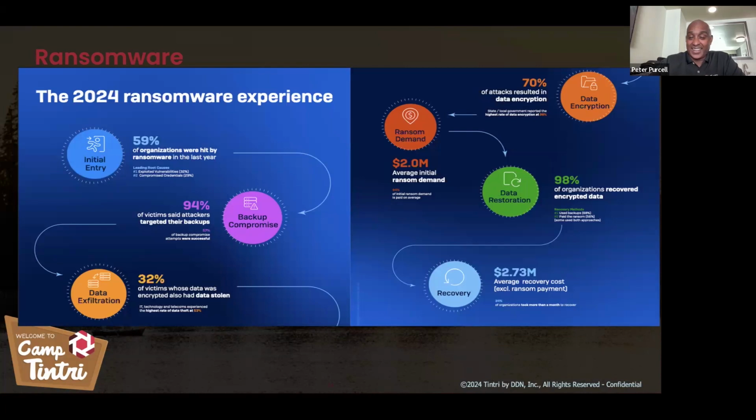I just wanted to pick a couple from here, as you can see the rate. It says 59% of organizations were hit by ransomware in the last year. And that helps stamp what Steve and I have been talking about as far as preparing for that, getting prepared, having that strategy. That's 60%. That's a big number.